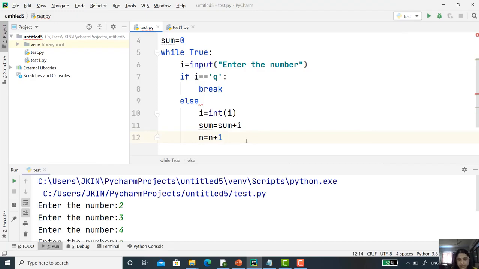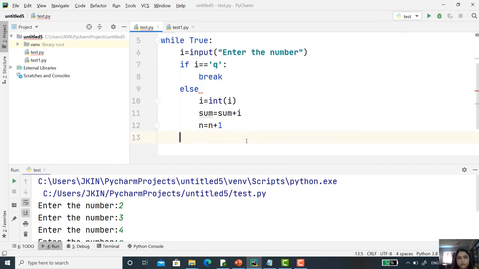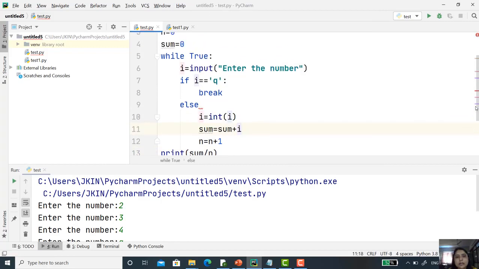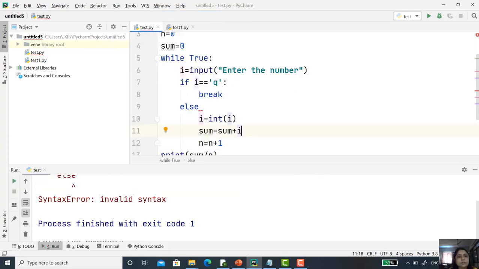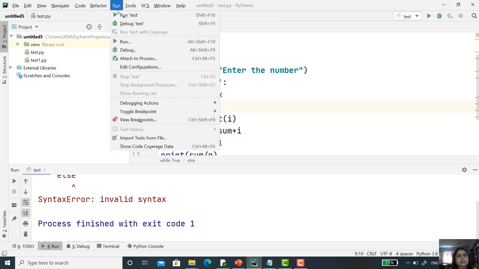Okay. And then simply we want to print our answer, that is print sum divided by n, because we want to find out the average. Alright. Now let's execute this code. Here we just forgot to do this. That's why the error occurred. Run test.